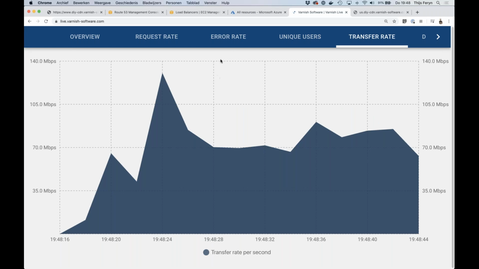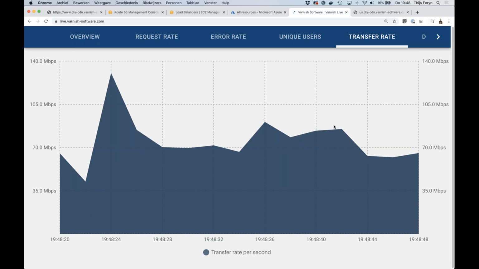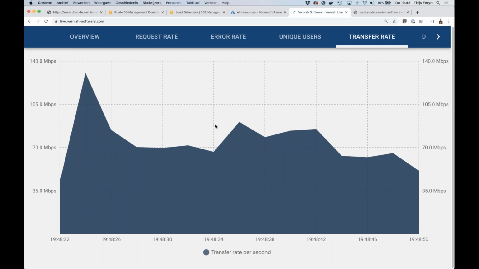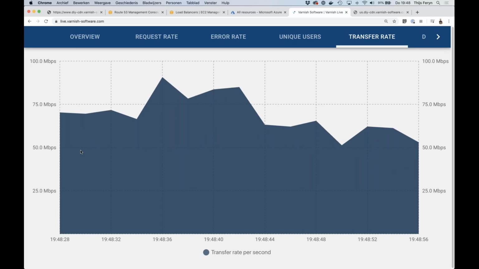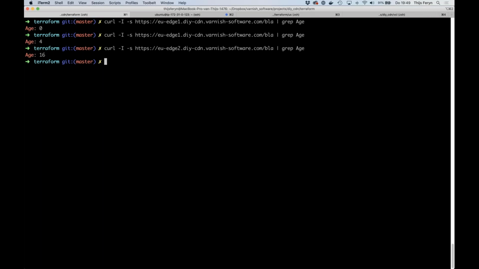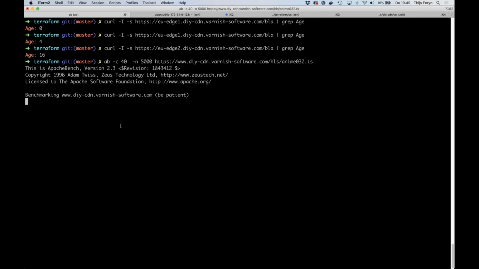Like we had these spikes to 140 megabits per second, and now we're pretty stable here. What I'm going to do now is cause a massive spike, and I'm going to use AB, which is Apache Bench, a benchmarking tool. I will unload 5,000 requests on it with a concurrency of 40. I know my laptop here can't handle that much, but I'll send out as much as I can.